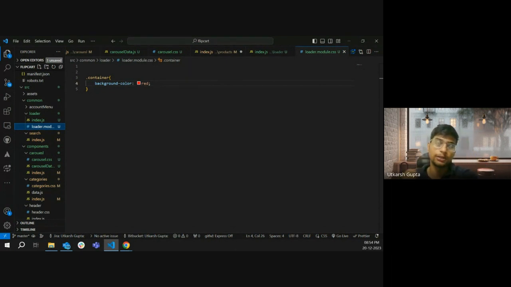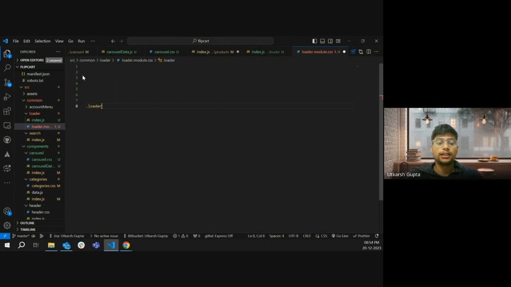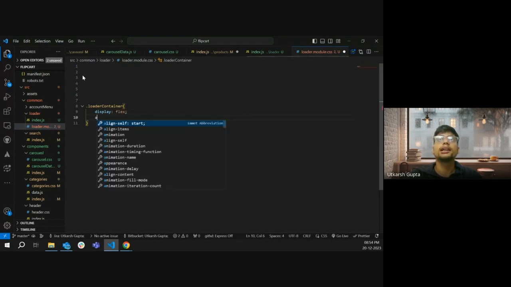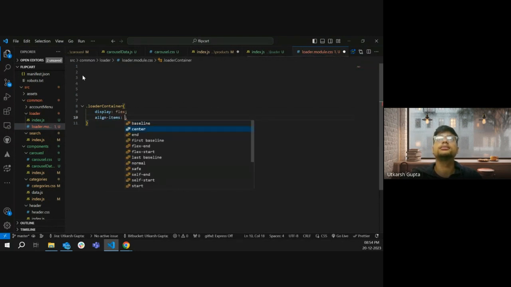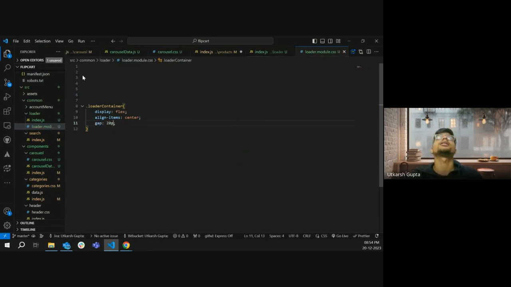If module.css is present in the file name, I need to convert this into a JavaScript object. So it has become a scoping for the CSS. I'll tell you how it happens. Just give me a second. I'll say loader container, and I'll say display flex, align items center, gap 20. Okay, cool.